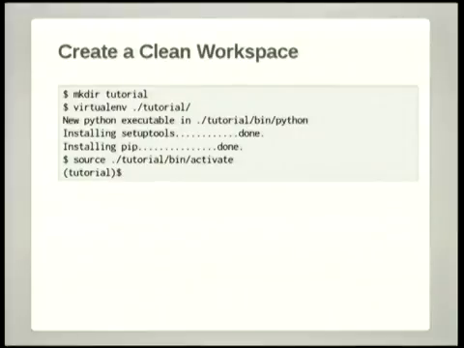So I think at this point, we're going to switch over and actually look at how we do some of this.